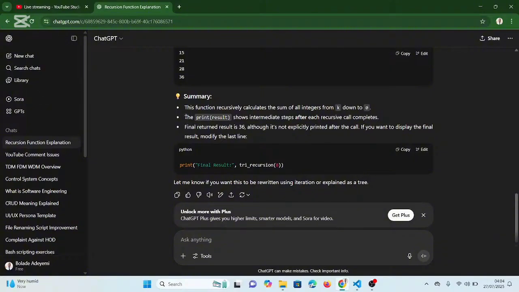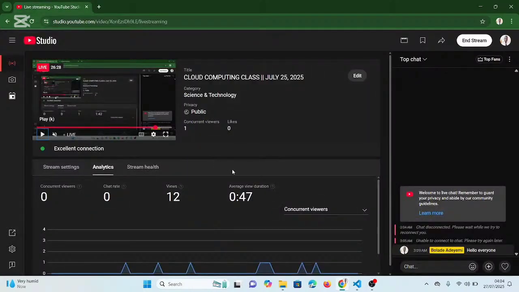That's what I mean. So it said the print result shows the intermediate step after each recursion call is complete, and the final return value is 36, although it's not explicitly printed after the call. If you want to display the final result, modify the last line. So you can say final result equals this. All right, so that's it. I just need to stop here, right?